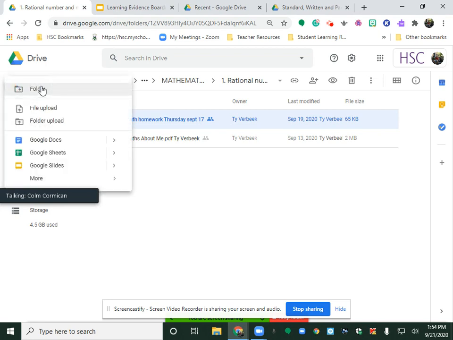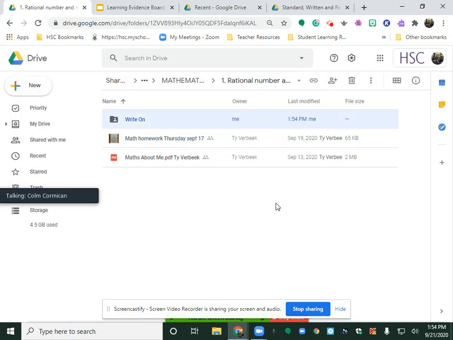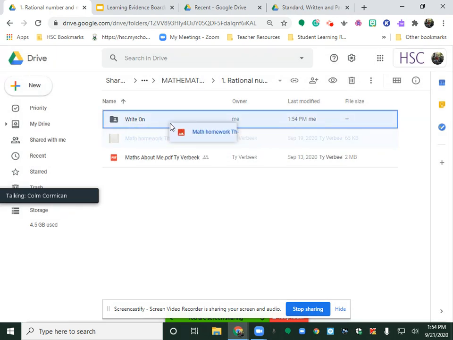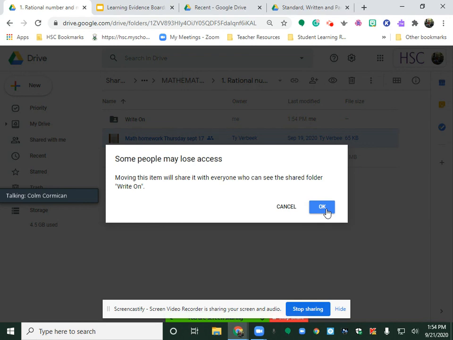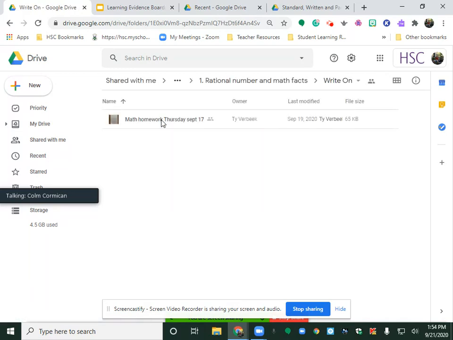What he's going to want to do is make a new folder in here, and he's going to title it the name of the activity, which was Write On. Once he's made that folder, he's going to drag his evidence and drop it in there, and press OK. Then he's going to jump into that folder, so his evidence lives in there.